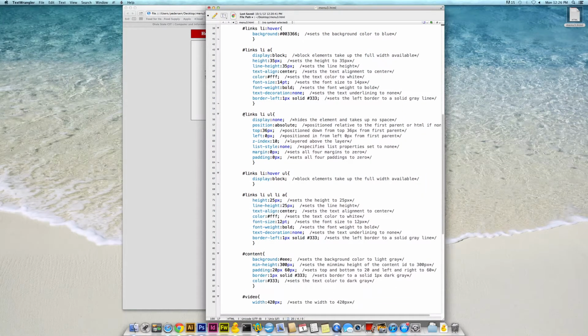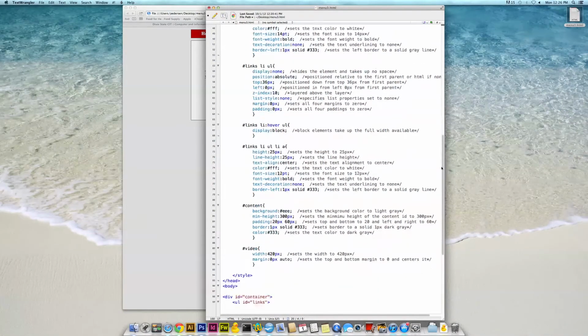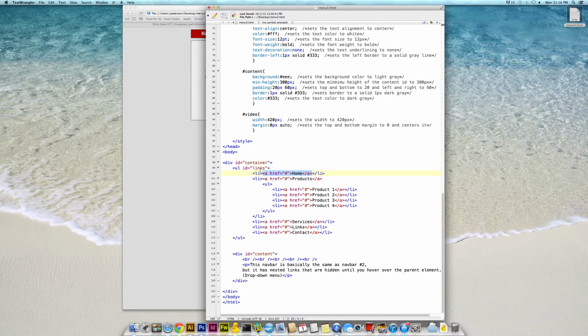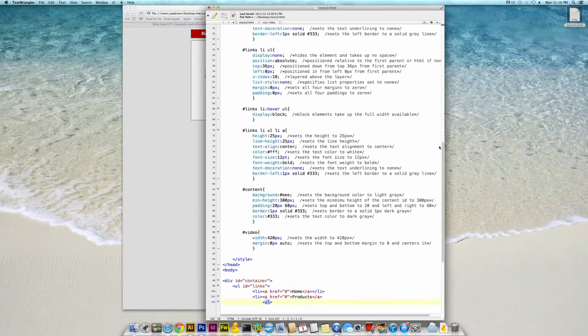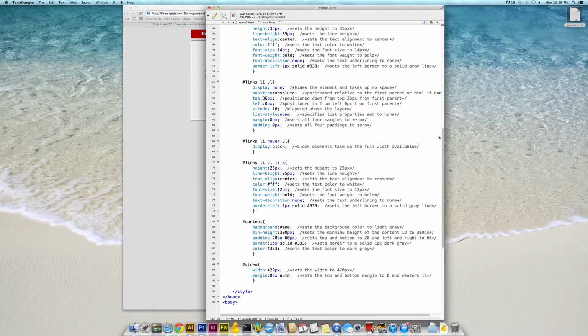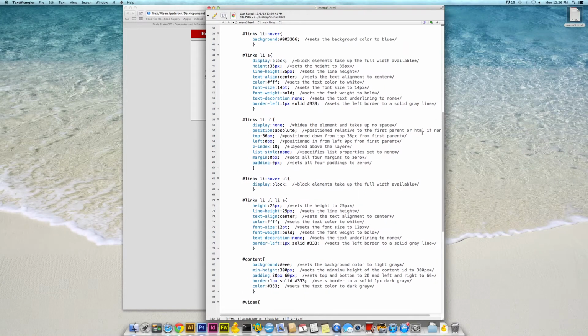Let's look at the next ID and its properties and values. So we have number sign links, so our ID is links LI UL. Let's go down and see where that's being called. So we have links LI UL. So that UL is what? It's an unordered list. Okay, and we're going to use this now for defining those elements.